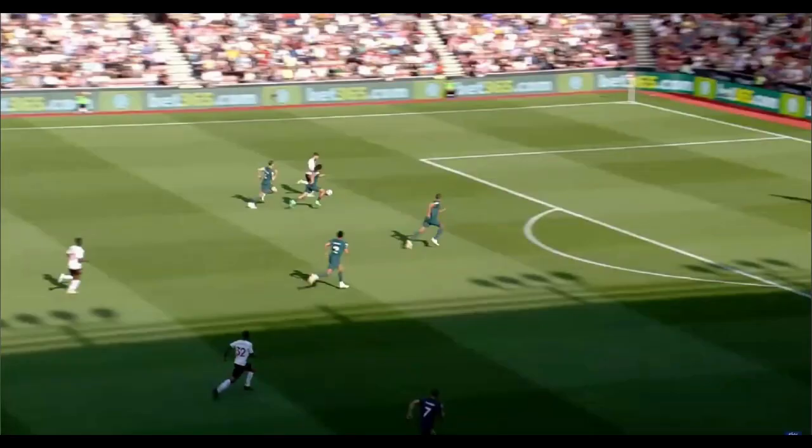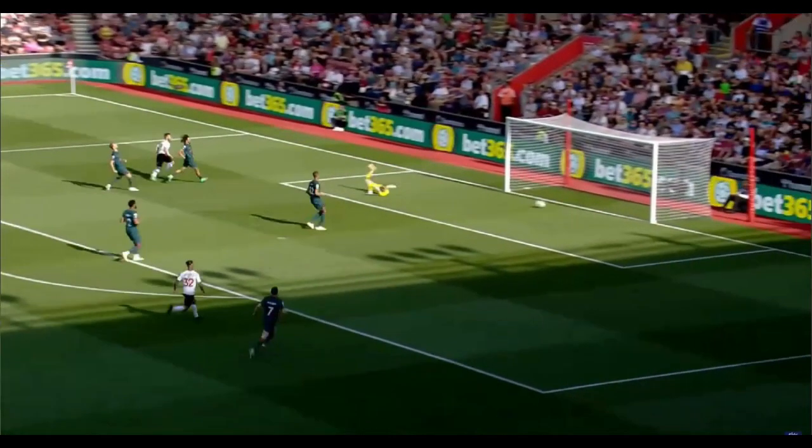But again, I think the keeper could have done better. Could have done much better. And it goes into the ball. Bosh. There we go, boys. Another goal. Keeper could have done better on that one as well. Let's try to get on to the next goal.